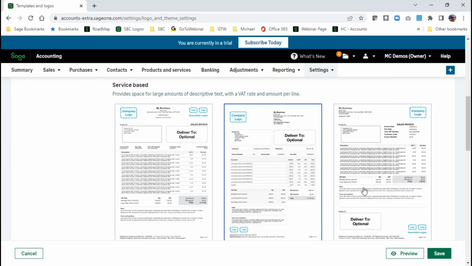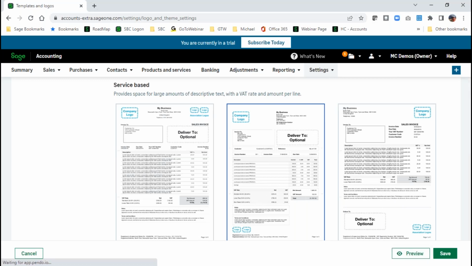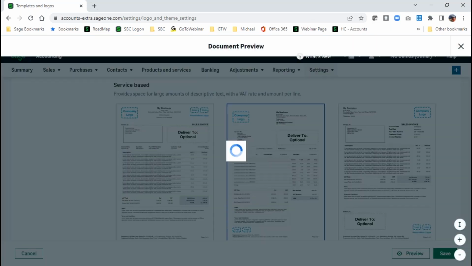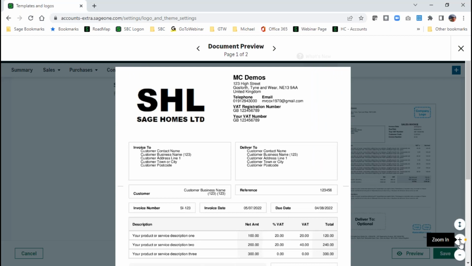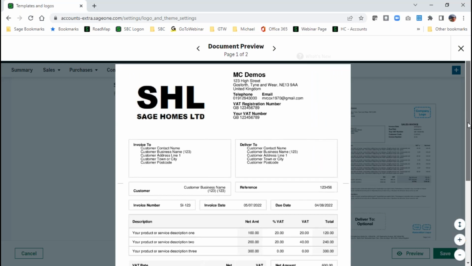Now, if you want to see any of them in a bit more detail, just highlight it, click preview at the bottom. It will preview the template for you. And then you've got access to the zoom tools as well. So if you zoom in, you can see a lot more clearly.